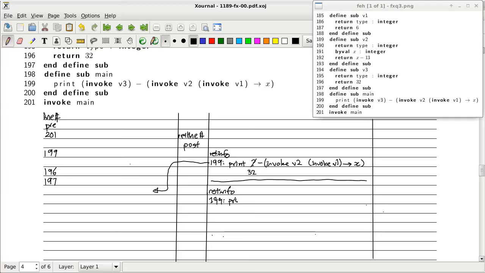We still have something to print. The 32 is already known. We still need to perform the subtraction. We still have to invoke, I'll keep misspelling invoke, and we still have to invoke v2. But whatever v1 is returning is going to specify parameter x when we invoke v2. So this is the new return info cell. After we set up the return info cell, we can now proceed to get to v1.